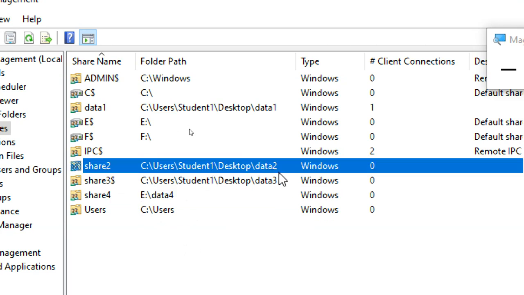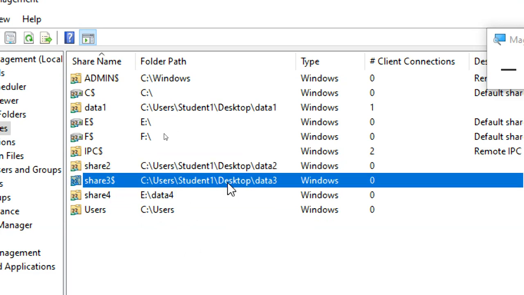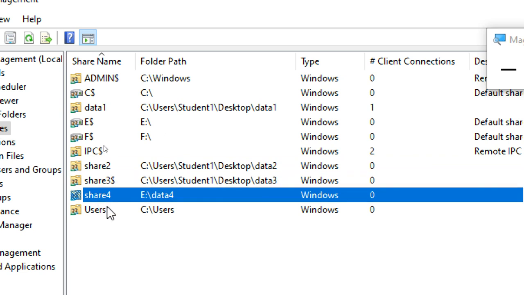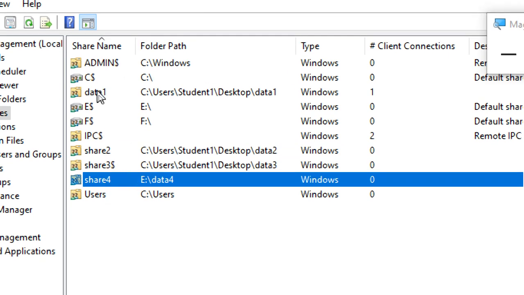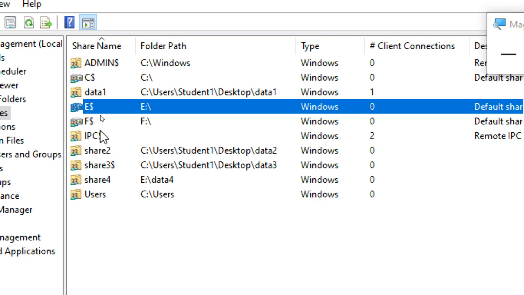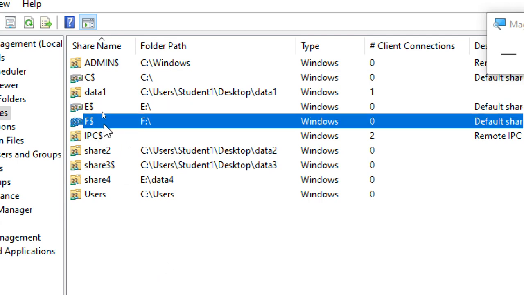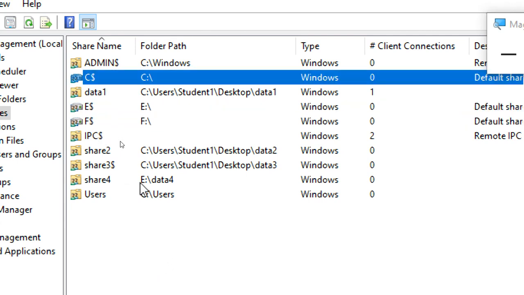See share two, data two, share $3, data three. Like this, we can know what things we shared and how to access them. And if you observe, C dollar, E dollar, F dollar are also there. It means these are also shared from your PC.